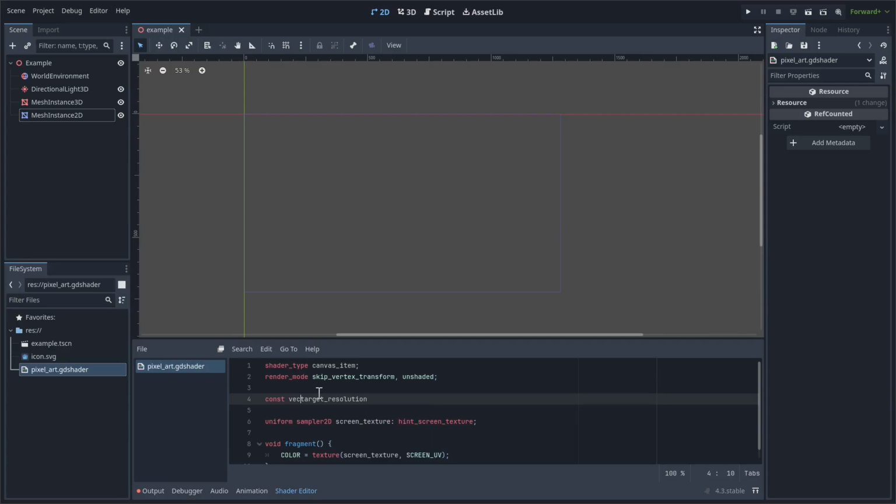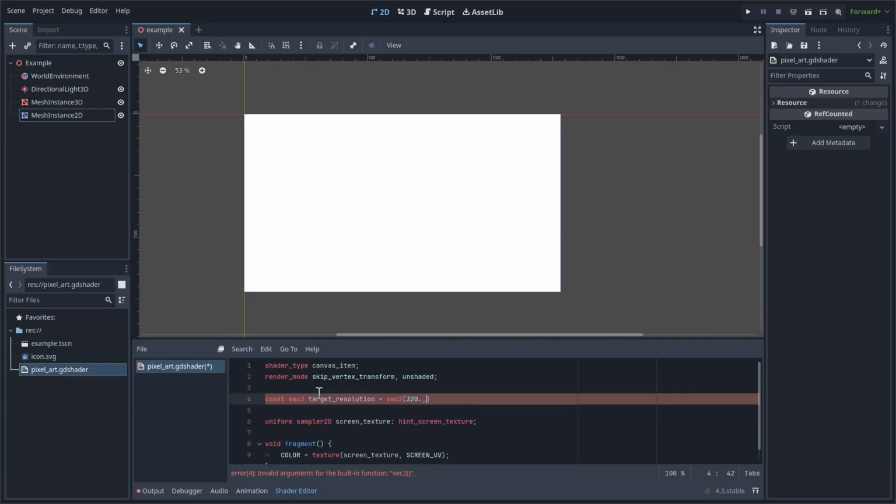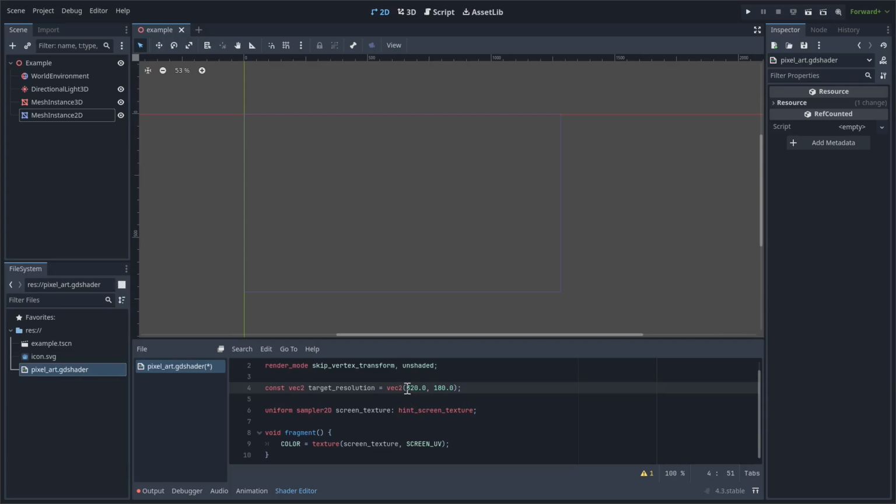And it's going to be a vec2. So in our case, I'm going to have 320 by 180. This is a 16 by 9 resolution that's kind of common on older video game consoles, so that's what we're going with. So let's create an independent UV variable, so let's just call it UV.